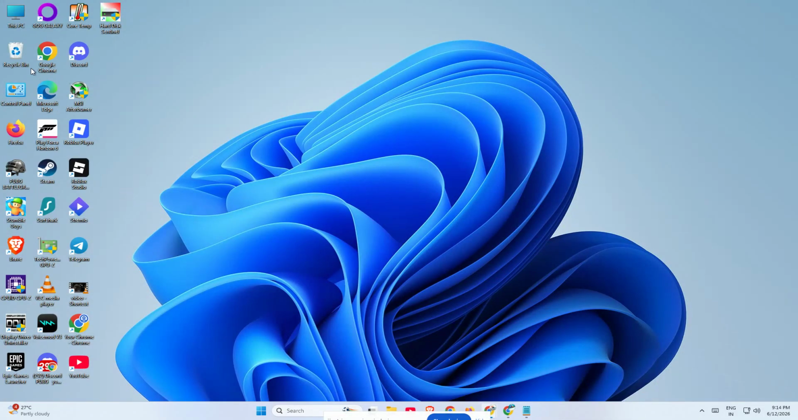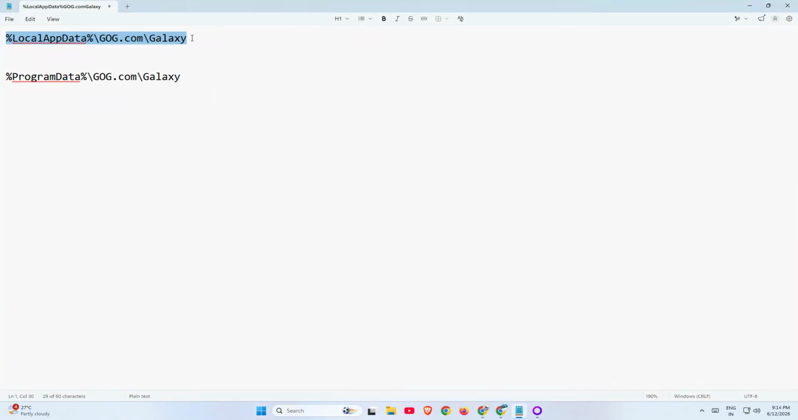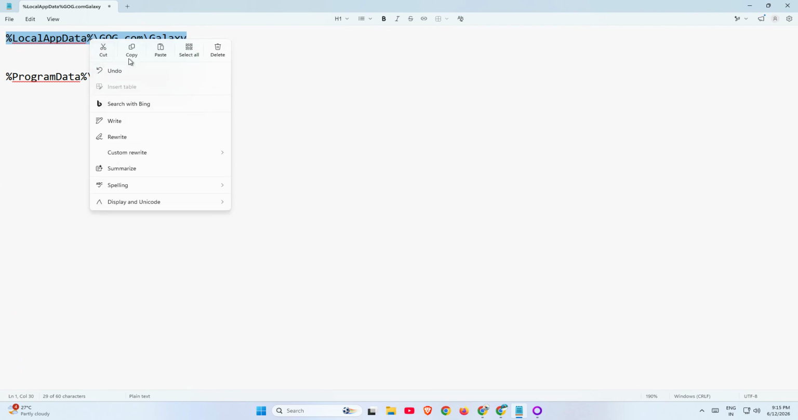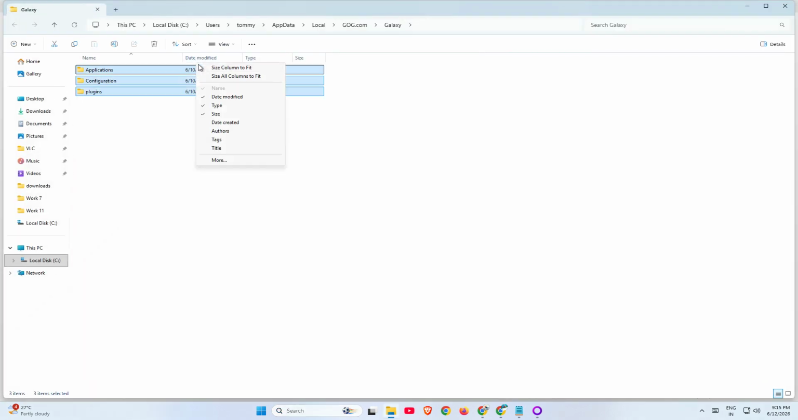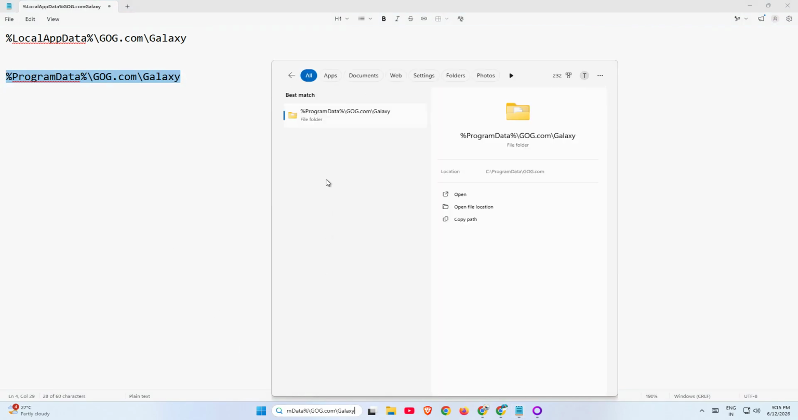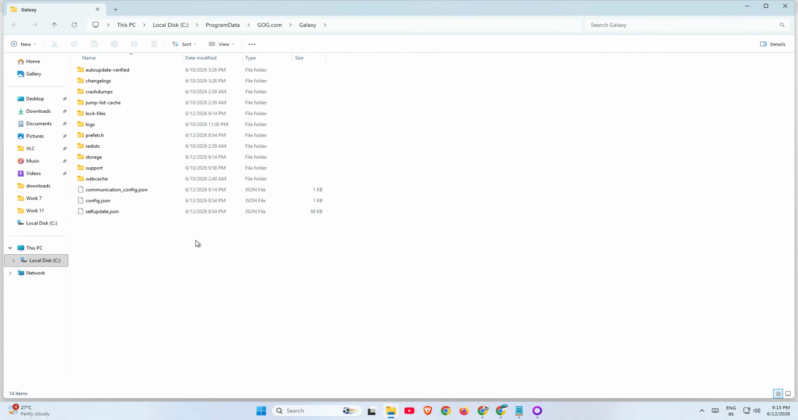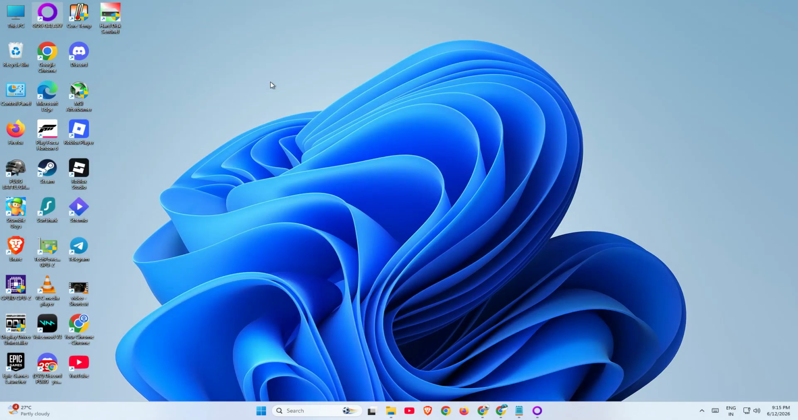If you still can't log in, the problem may be caused by corrupted LocalAppData. To fix that, press the Windows key and type %LocalAppData%\GOG.com\Galaxy, then open that folder and delete it. After that, go back to the search bar and type %ProgramData%\GOG.com\Galaxy, open that folder too, and delete it as well. This clears out old cached files and settings that may be causing the login error. Don't worry, this usually does not remove your account itself, but it does reset LocalAppData so GOG Galaxy can rebuild fresh files when it starts again.